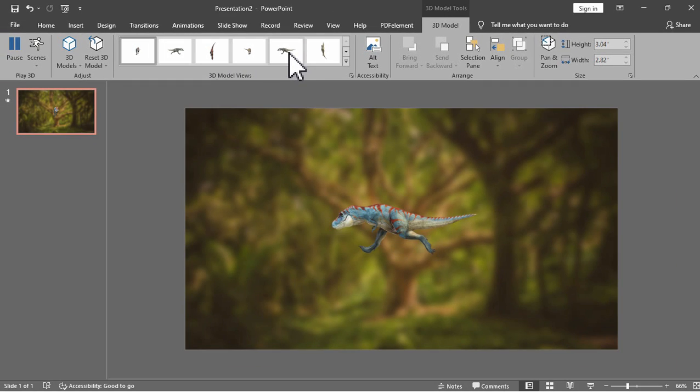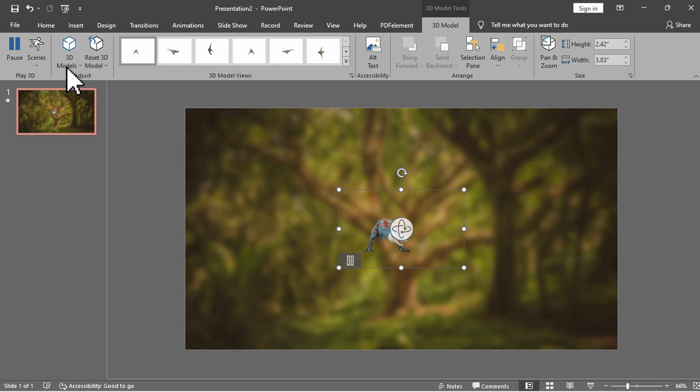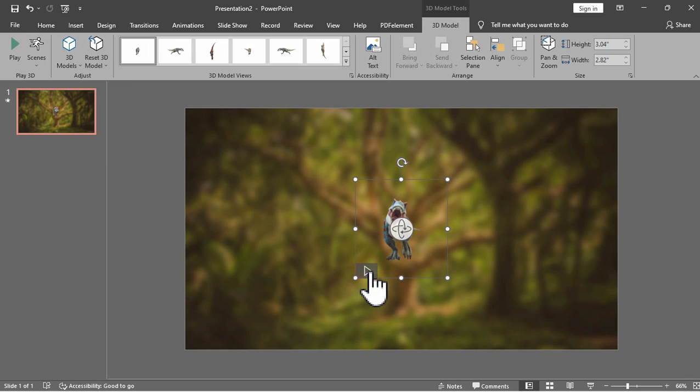On the Format tab, there are some handy controls to help you customize how your 3D images are going to look. The 3D Model Views Gallery gives you a collection of preset views that you can use in your images. And since this particular 3D model has the animation symbol, we can choose different scenes where our character will move according to the animation step. But you can also stay with no animation as well.